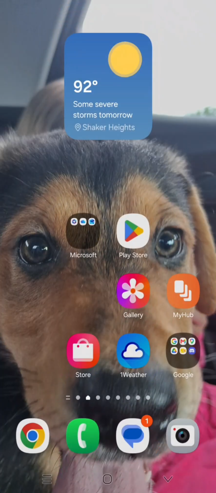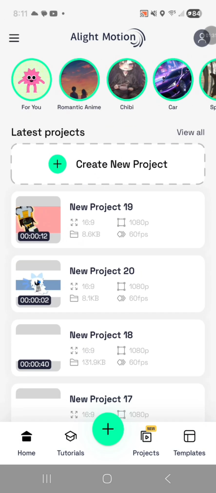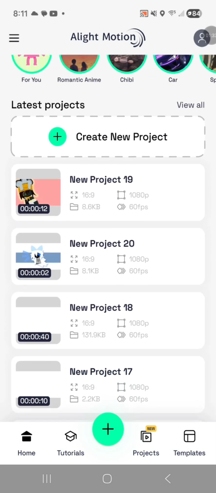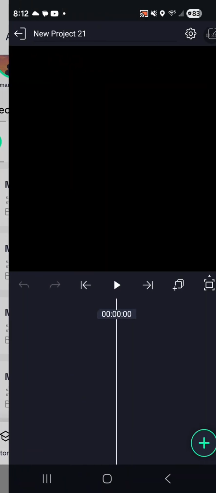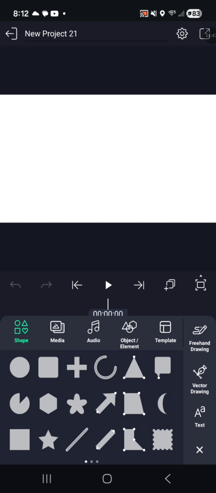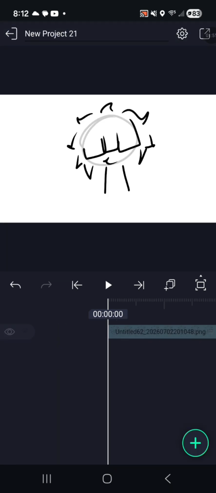And then you gotta go to Alightmotion and then go to create new project, aka the green plus sign. Now, I don't know what the frame rate really does right now, but maybe don't have it at 60 FPS and make your background white, but it doesn't really matter what you make your background. Now you can click the green plus, then you gotta go to media and get your drawing. You also have to do the same thing with your music because they both come from the same source.